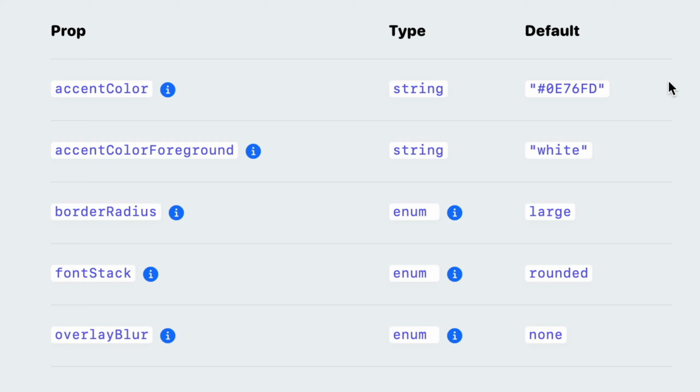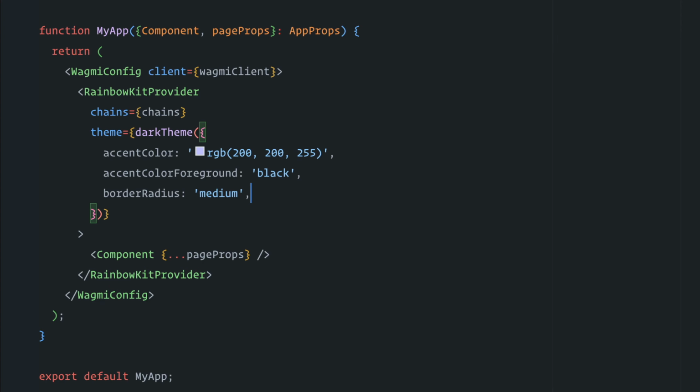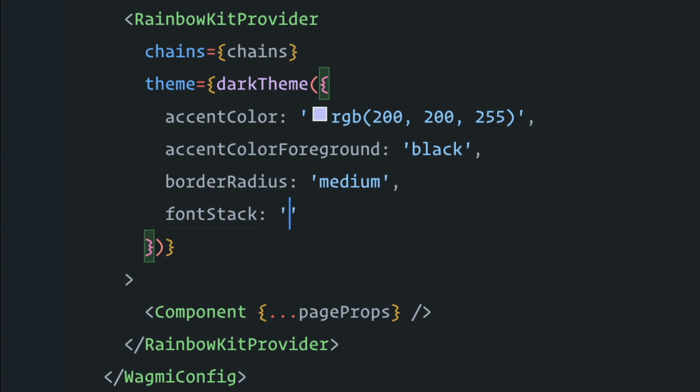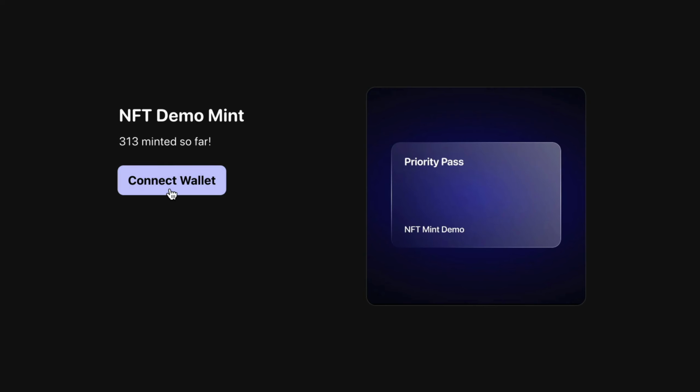Another property we can customize is the font stack. RainbowKit gives you 2 options to choose from: rounded, which is the default, or system. So let's change it to use the font stack system. And there you go.